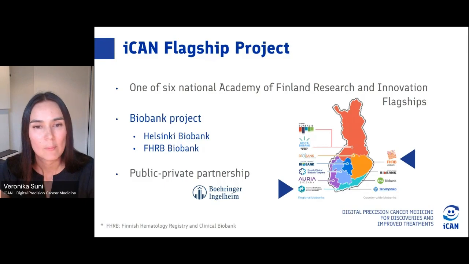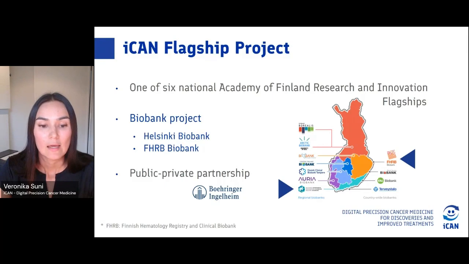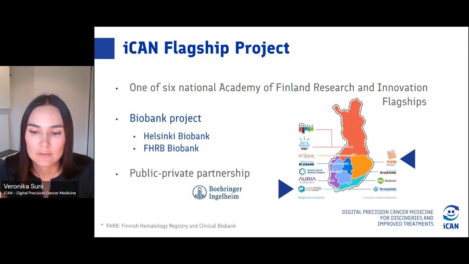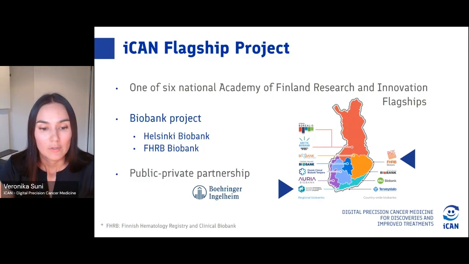Biobank. ICAN is a public-private partnership kind of project, so it brings together researchers, more than 150 researchers working in Finland, as well as working with industry collaborators, one of them being Boehringer Ingelheim.